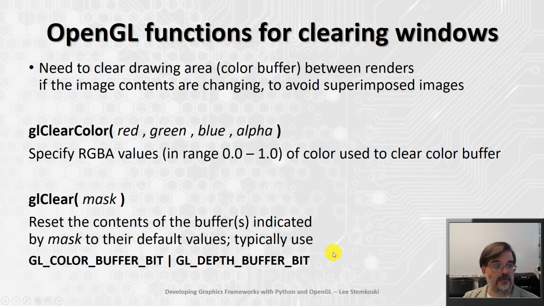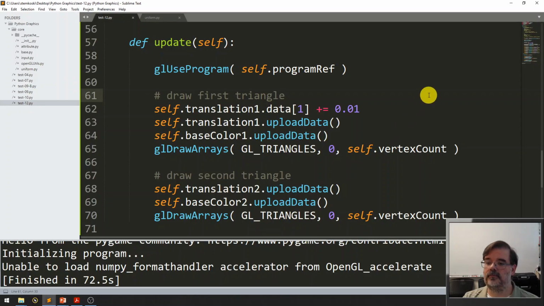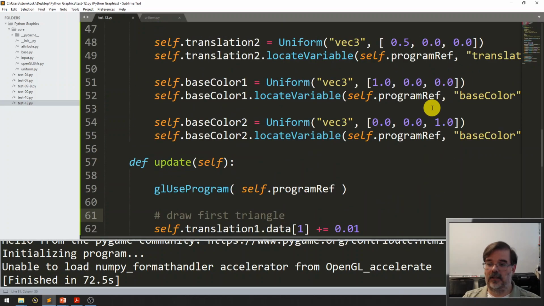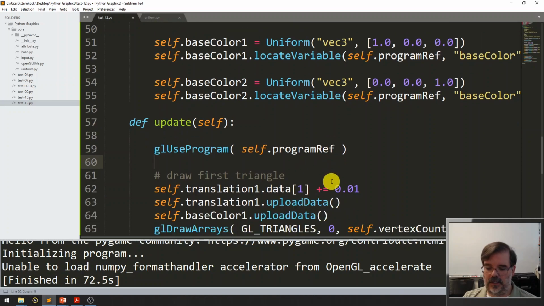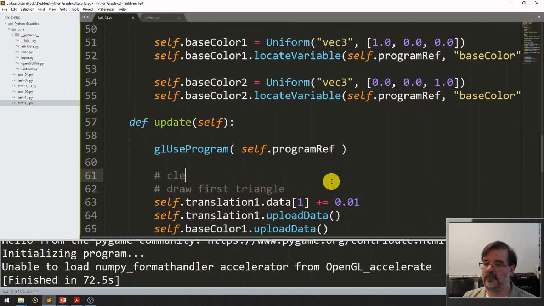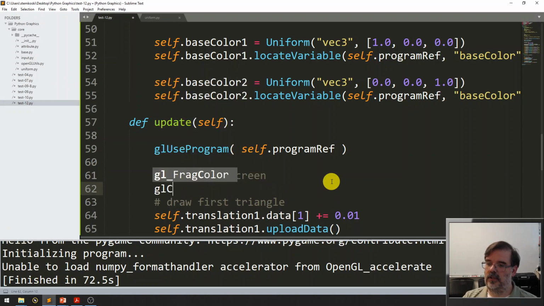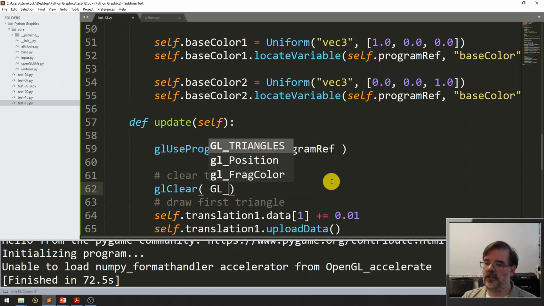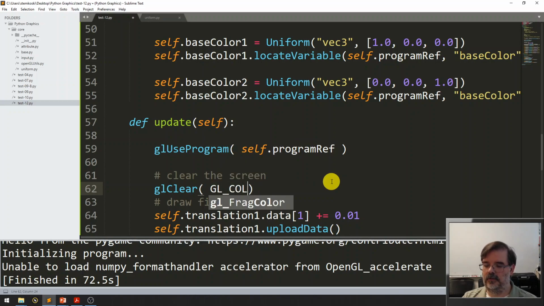So again, to avoid the appearance of smearing in our application, we're going to add these functions into our code. So going back to Sublime Text, what I'd like to do is, after we use the program, we'll go ahead and clear the screen. And we do that with glClear, GL_COLOR_BUFFER_BIT.